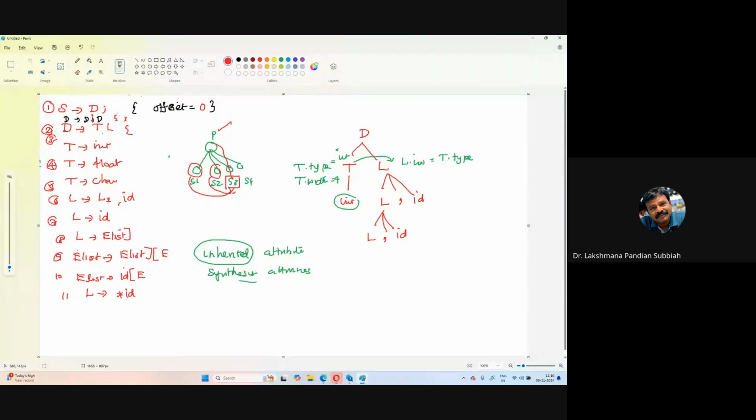If you are deriving the attribute from the parent or an elder sibling, we are getting the characteristics from the elder sibling. So that is called inherited attributes. Next one, synthesized attribute is from the child, we are getting to the parent, right? So far, we have discussed the synthesized attribute.